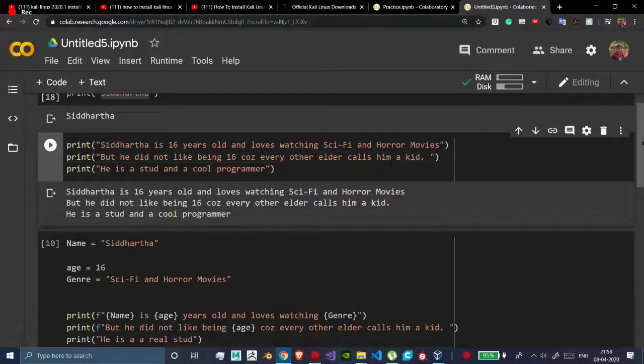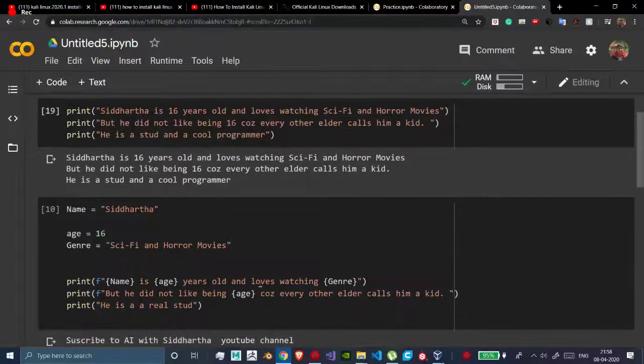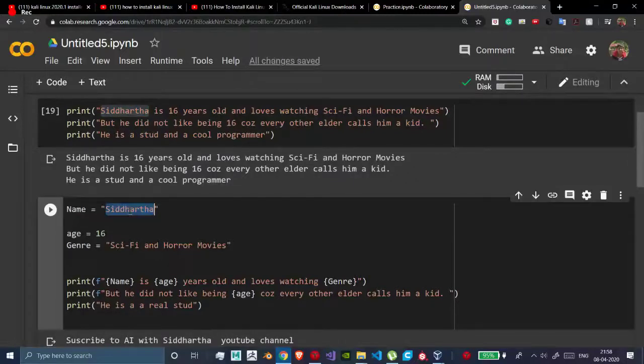So that is good, but what if, just what if, there's a 100-line story with Siddharth written all over the place, and you want to change that to, let's say, Tony. And you want to change 16 to, let's say, 17, or 25, or maybe 15. Let's say 15. Or 115. Okay, that's good. 150. And also the genre. You can't go manually into each and every sentence and change it.